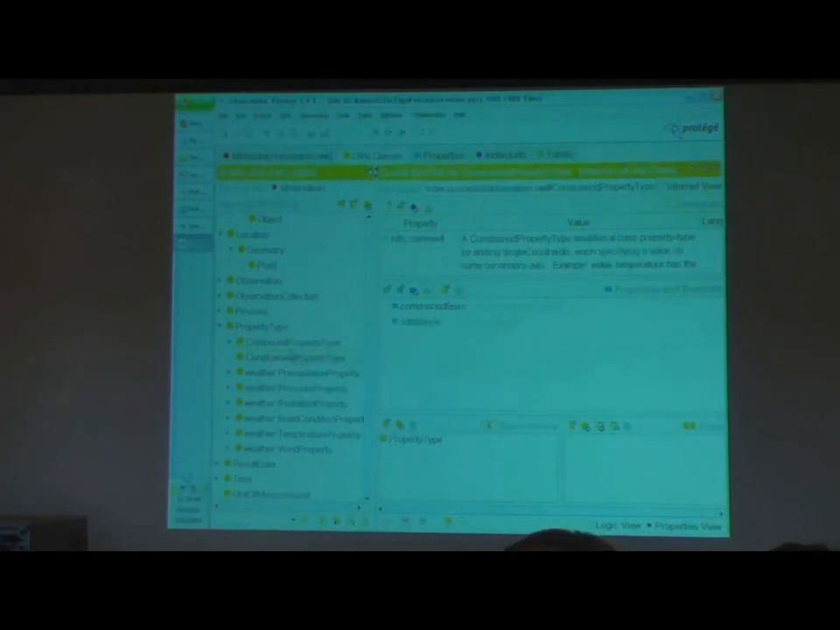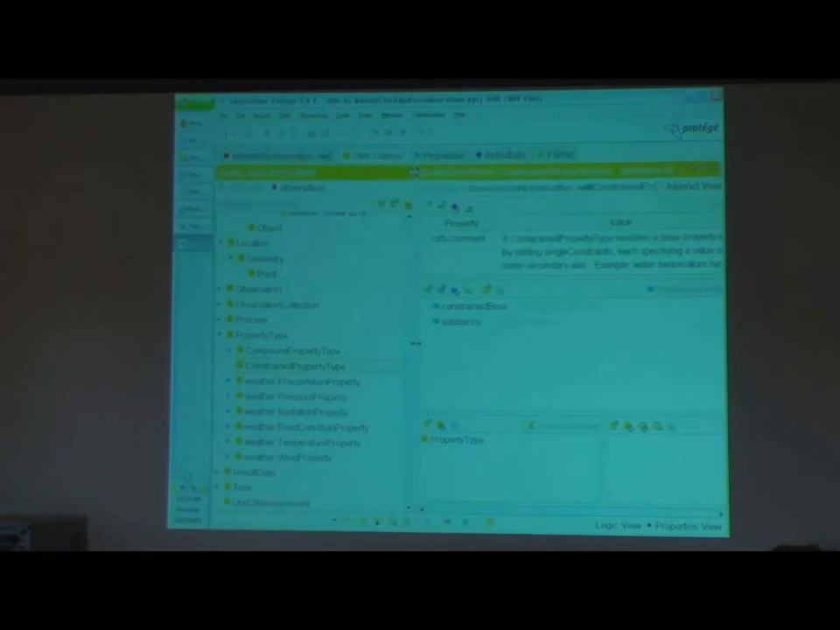Another is constrained property type. So if we wanted to say that some phenomena is within a particular situation, temperature, for example, you can measure the temperature of water or air or many different things. If you wanted to talk about water temperature separately from air temperature, because the sensors you use are very different, you can put this constraint on the temperature to specify that. Basically you can constrain the phenomena based on the types of features that it is a quality of. Here the constrained base would be the phenomena, so the temperature. The substance is the feature that you're constraining it by, so this would be water or air or something to this effect.